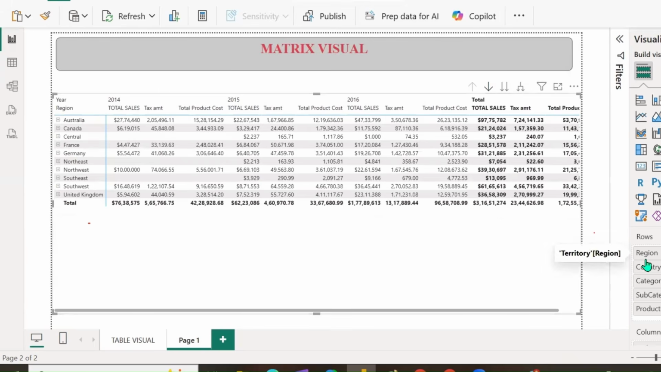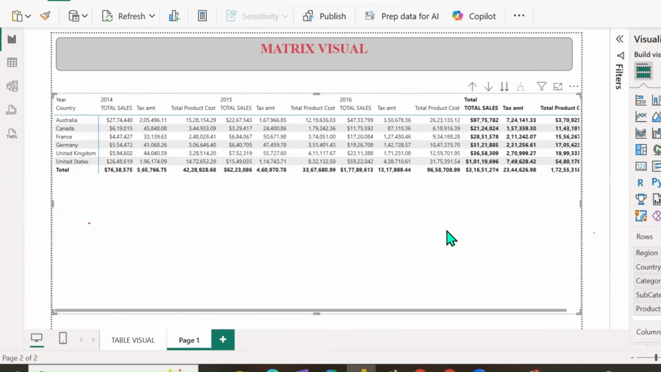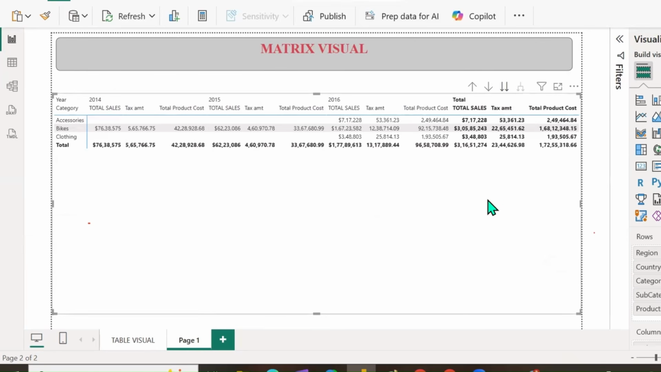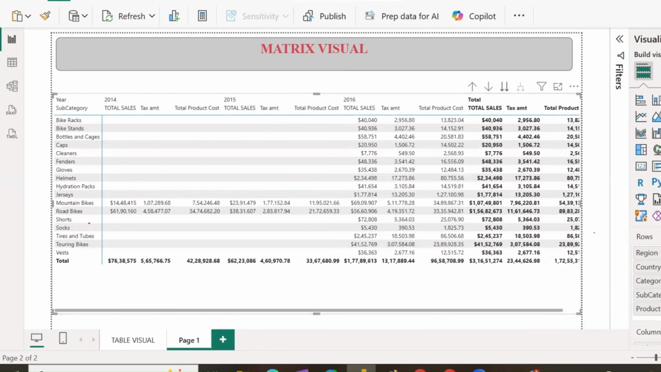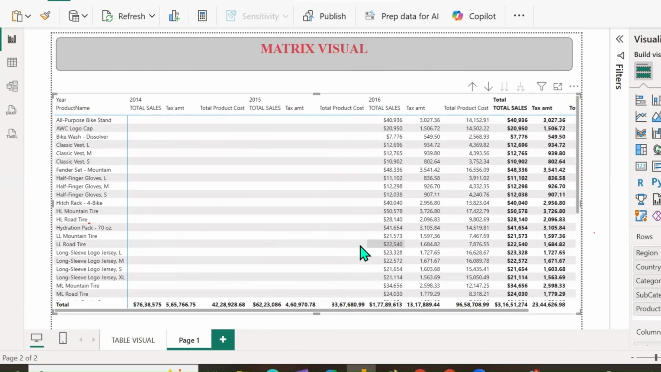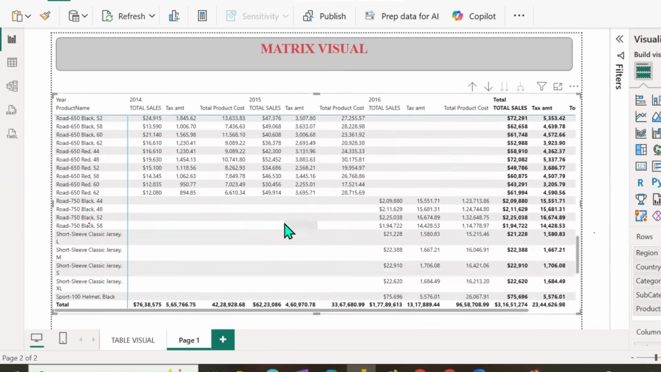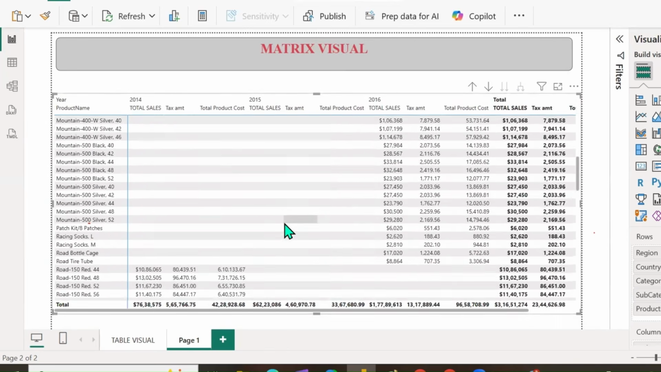So after region, what do we have? The next level is country. Click on this, we get into the country. And again, what do we have after this? Category. Click on this, we get into the categories. And subcategories. Click on this, we get into the subcategories. And the last level is product name. So we can get into the product name.